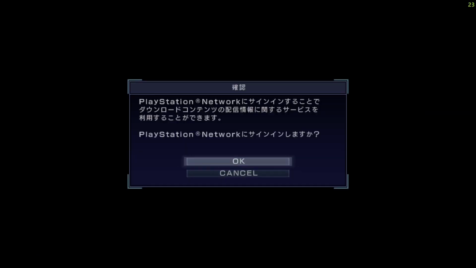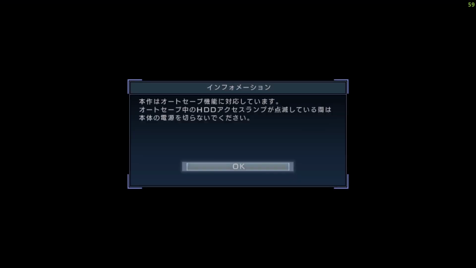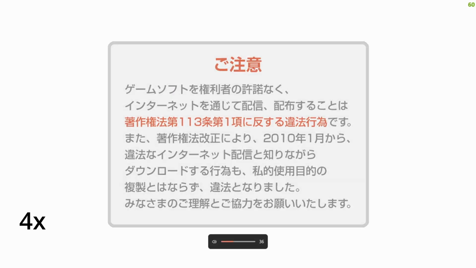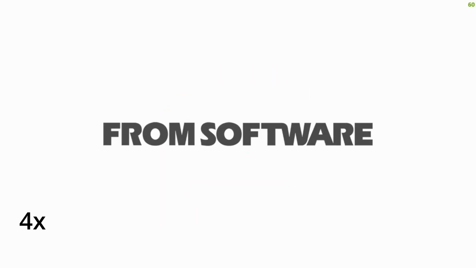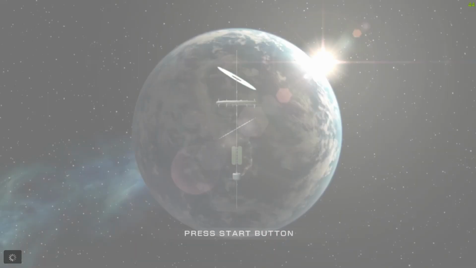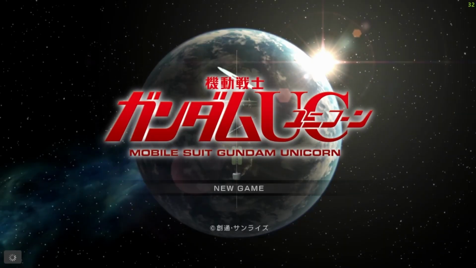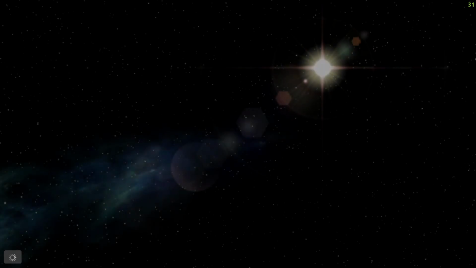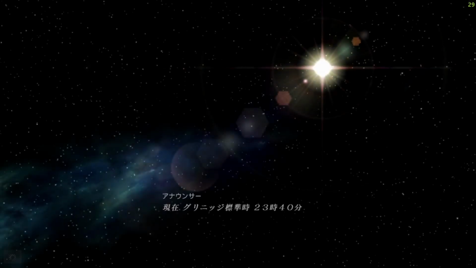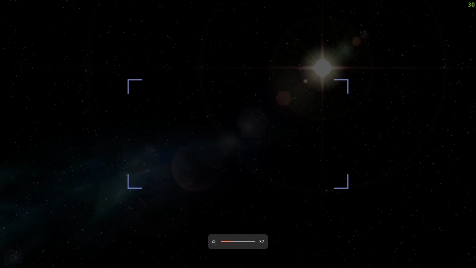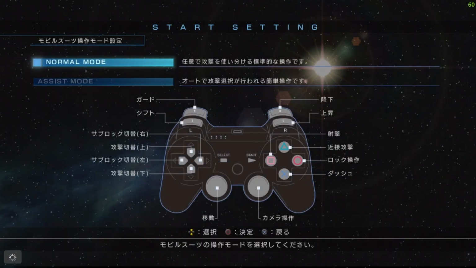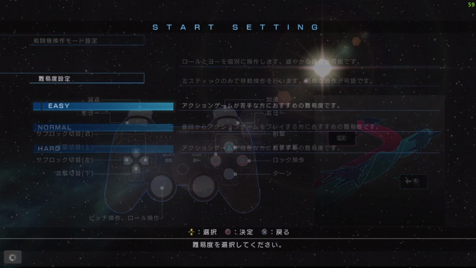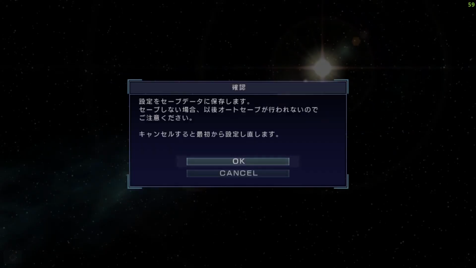And now our controller works. Hit OK or cancel here, it really doesn't matter. You will get this screen telling you that the game uses autosaves. And here we are. Skip the starting cutscene if you want. I'll select normal and flight mode and then make a new save file.